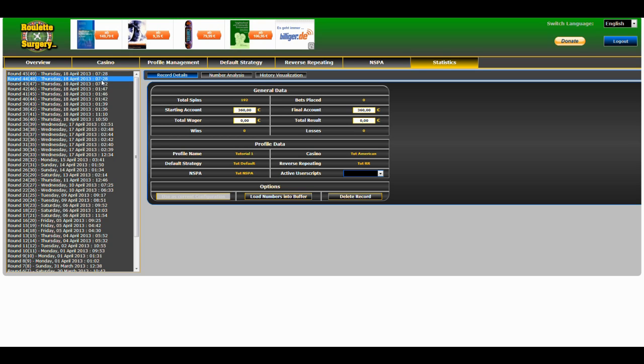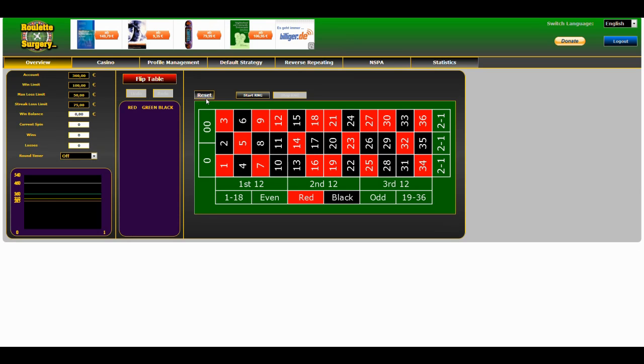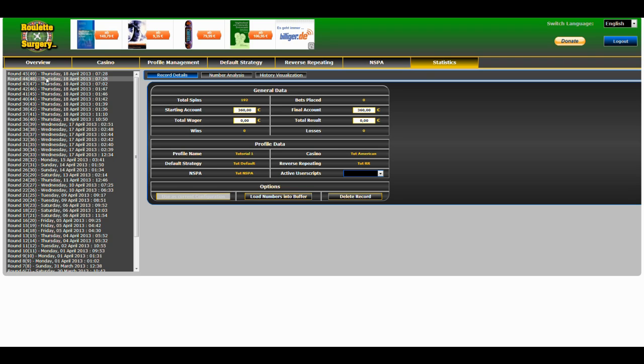And of course you can also delete this record because, as you can see, we have the 192 spins in here, but nothing happened because this is just the buffer, and every time I press the reset button, the actual situation of the game will be saved into a new statistics file. Because this one is empty, we can just delete it.